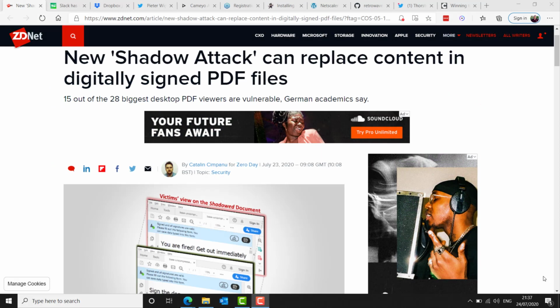According to a recent article from ZDNet, 15 out of 28 desktop PDF viewer applications are vulnerable to a new attack that lets malicious threat actors modify the content of digitally signed PDF documents. So you might assume that if it's digitally signed, that means it's just secure by nature of the fact it's signed, but uh-oh, not with this vulnerability.